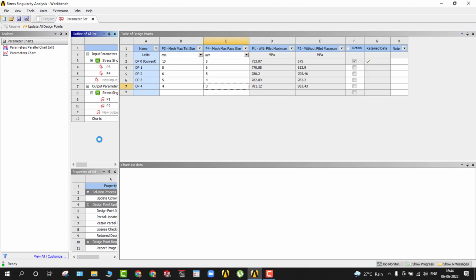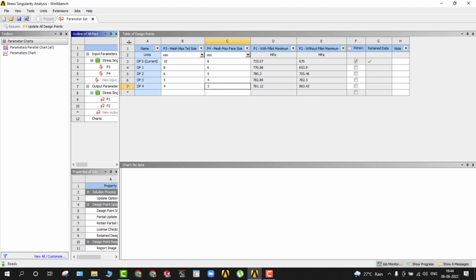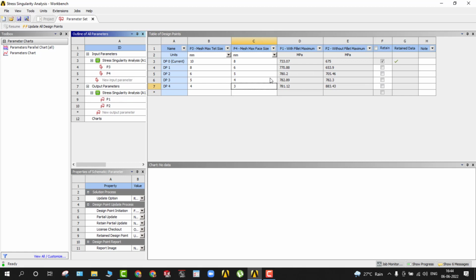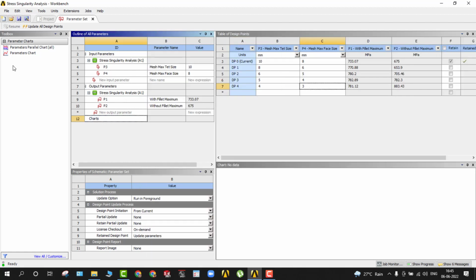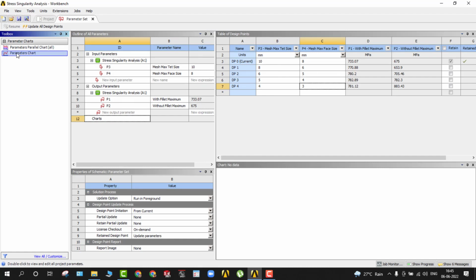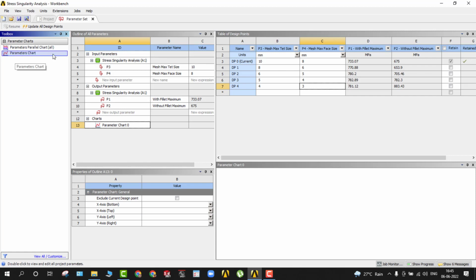So you could see this is the results tab. Without fillet study, you could see the results are converging accordingly. Okay, from 675 to 883. But here with fillet, you could see it is 733, that is 781. So let's see now how exactly it's going to help us to deal with the convergence. With fillet is converging, without fillet is diverging there.